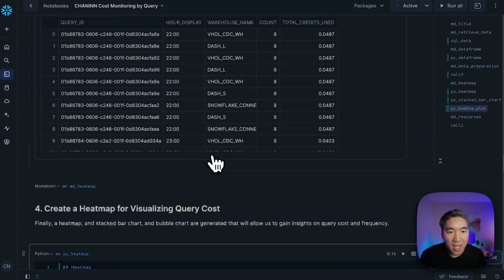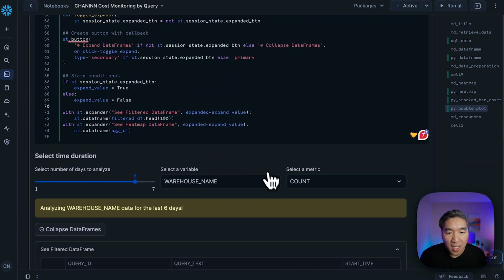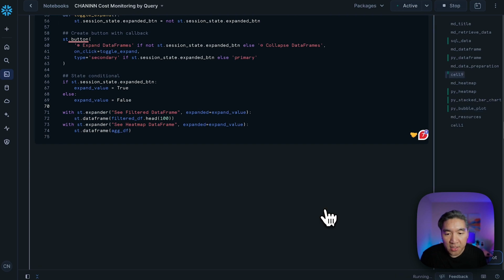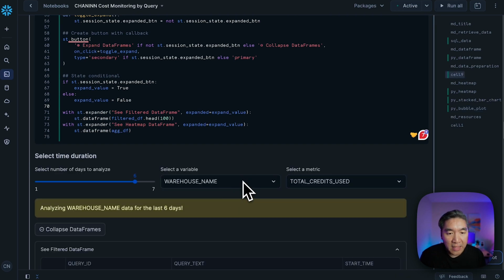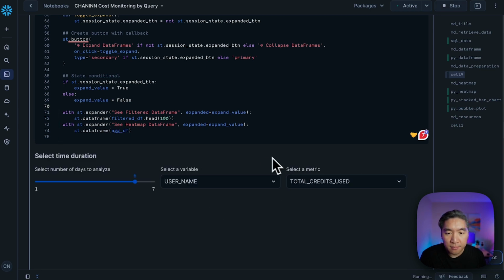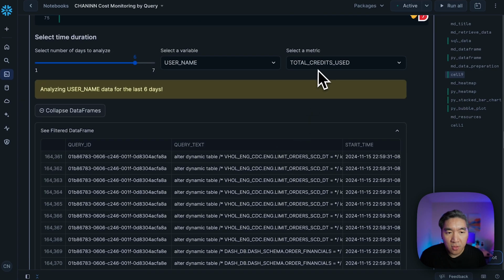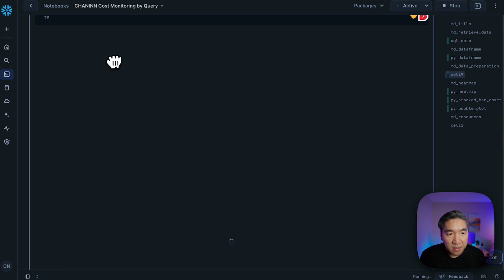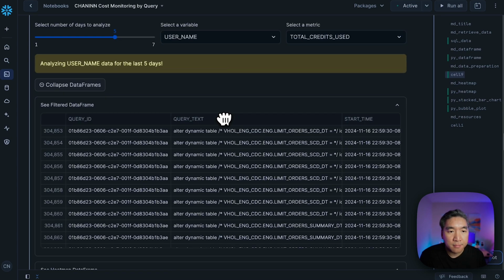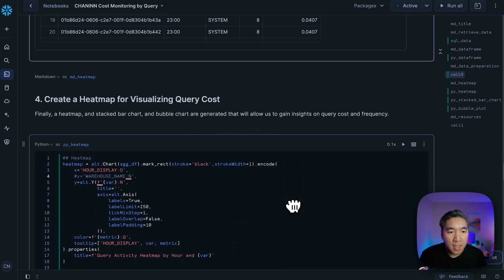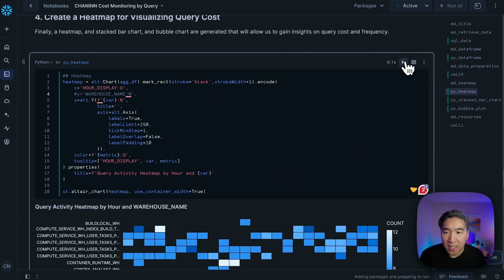Let's have a look at the chart again. If you change the metric and make it total credits used, and then let's make the warehouse name something else. Let's have a look at the username and the total credits that have been consumed by each of the users. And this is based on 6 days. Let's do 5 days, for example. And let's have a look at the heat map again. Let's run it again.